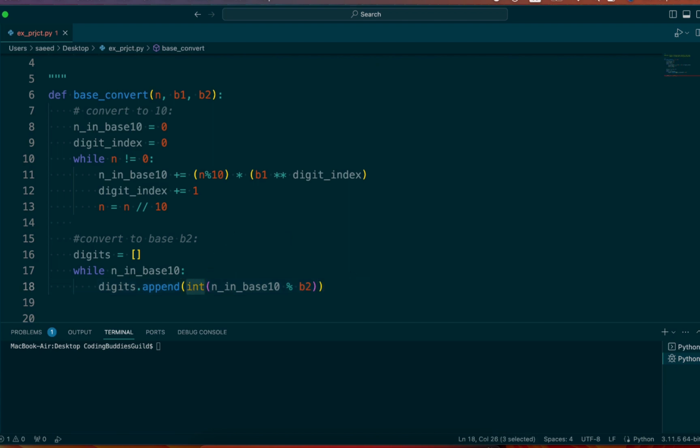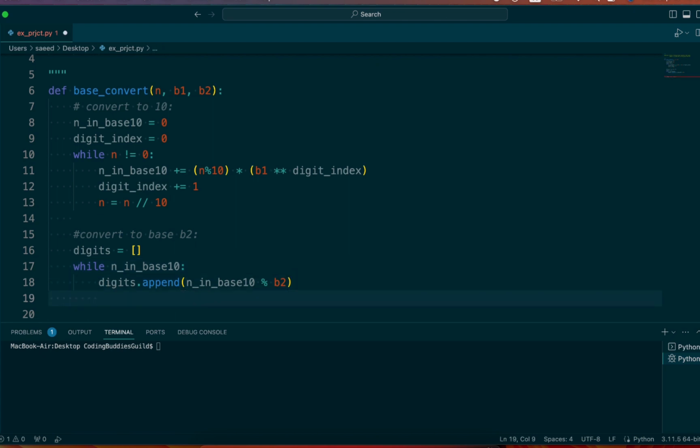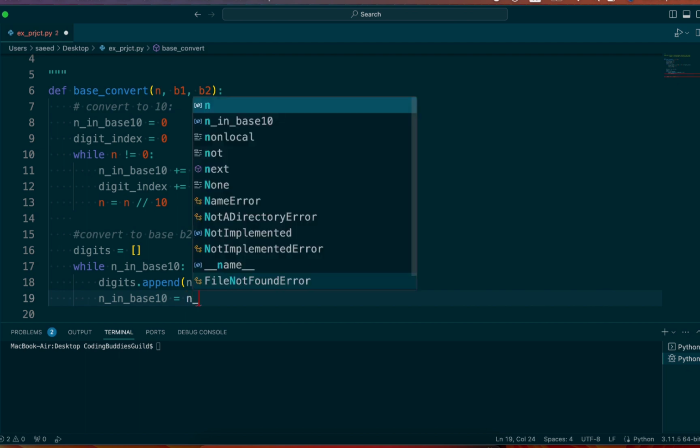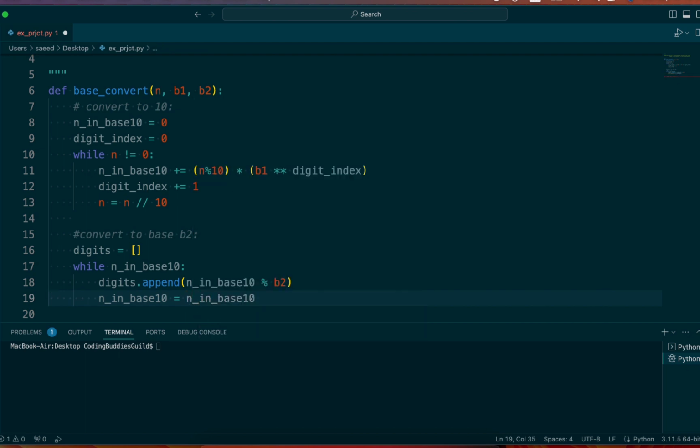Yeah, we don't need this here, so we can just get rid of that. So we do the division, one extra bracket. And then we append it to the list right here. And then we need to update n in base 10. So I'm just going to go n in base 10 equals n in base 10, just like before, divided, we just need the integer part, by B2. And that's it.